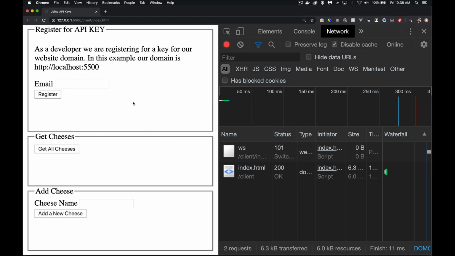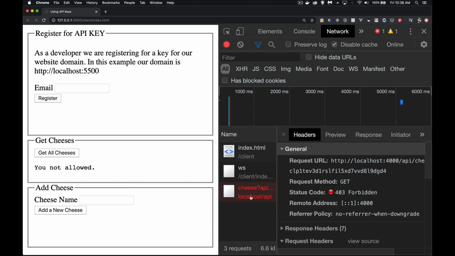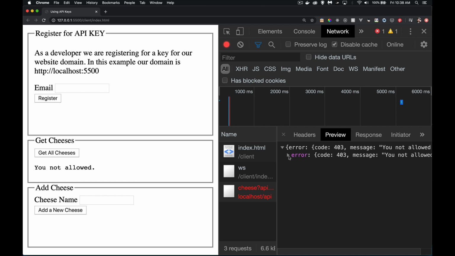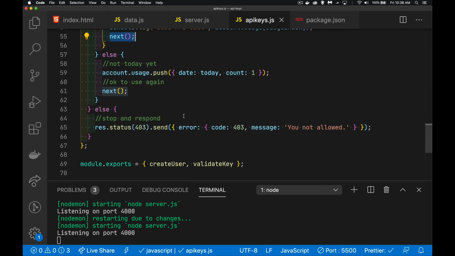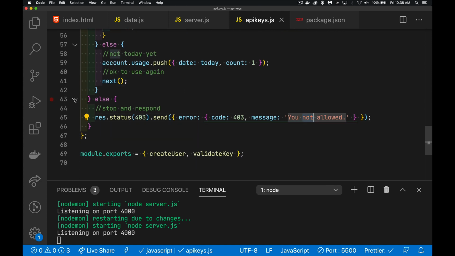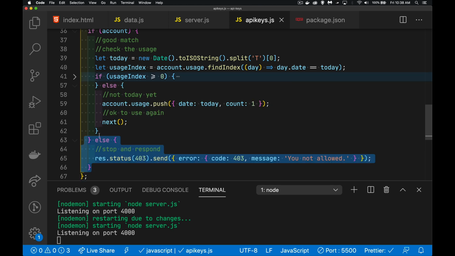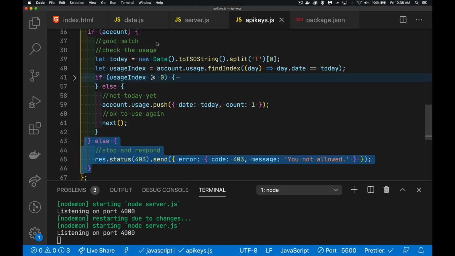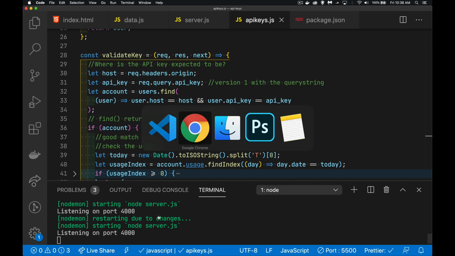Now we should be able to get all the cheeses. And we're not allowed. So here was our response that we got back. Error 403, you're not allowed. Right here. This one, this else, is matching up with, if I shrink this down, this else matches this one. There was no match for the account where the host and API key matched, and that is because we've restarted our server, so we're back to the original data. So we do have to register again before we can get this to work.